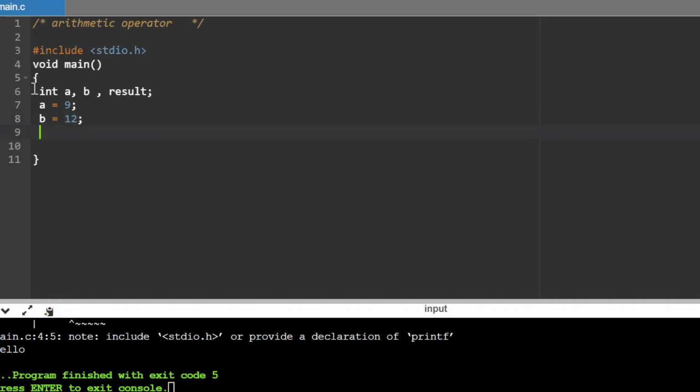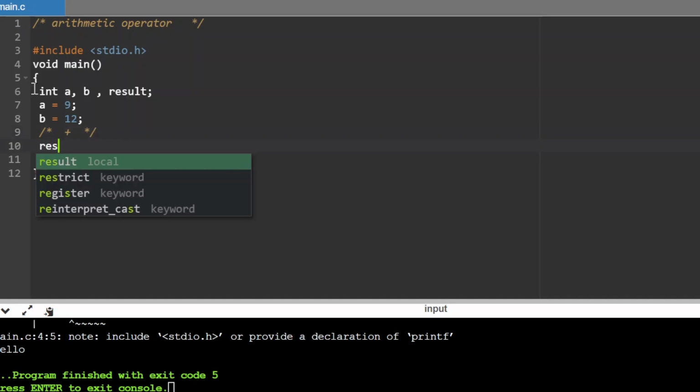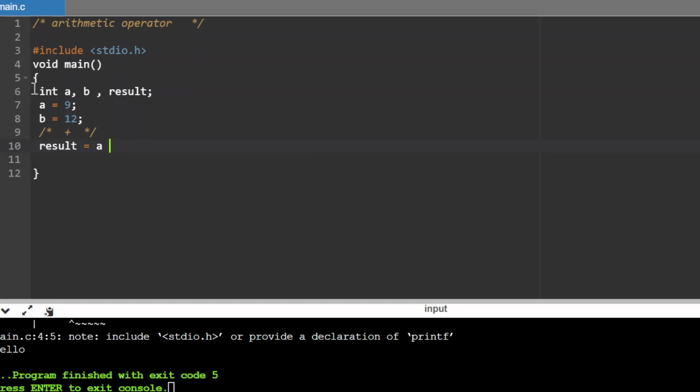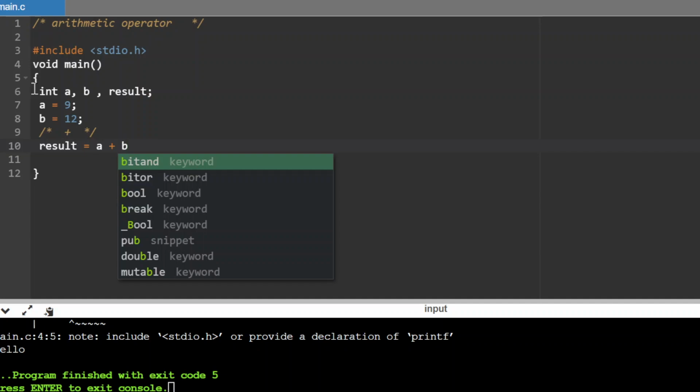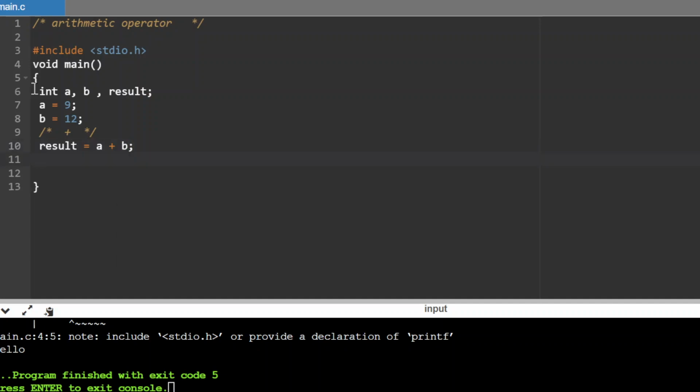The first arithmetic operator which we will try to implement here is the addition operator, plus. I have written a comment here so that you will understand I am going to implement the plus operator. So I'll say result equal to a plus b. As we discussed in the previous session, the plus symbol is used for addition. So I have calculated a plus b and assigned the value to a variable called result. Now let me try printing result. So I have printf, %d is used because I am printing an integer value, comma, my variable which I want to print, that is result. Okay, so let's execute this.